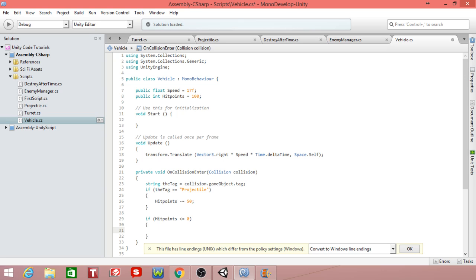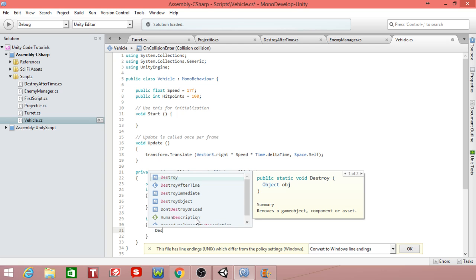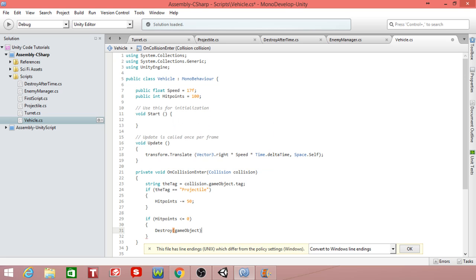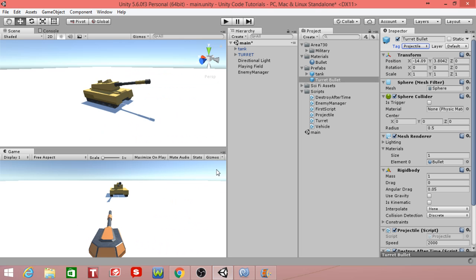Right now, let's just say, what do we want to make it do? Okay, well, to be very basic and corny, let's just destroy the thing. Destroy the game object. Okay, that's not what we want to do. We want it to look cooler than that, but we're just going to destroy the game object. So let's go ahead and check.